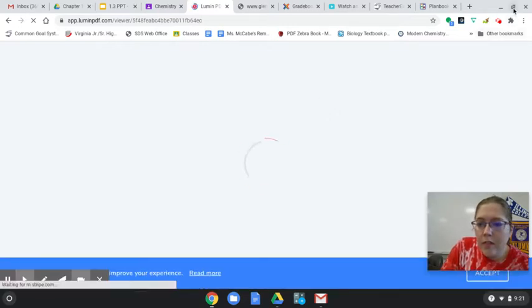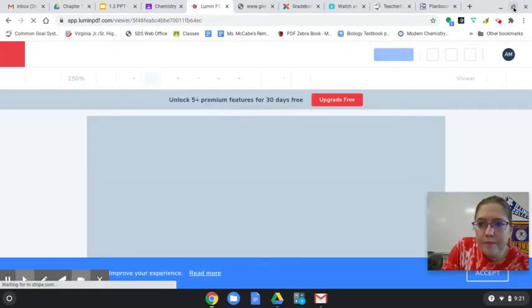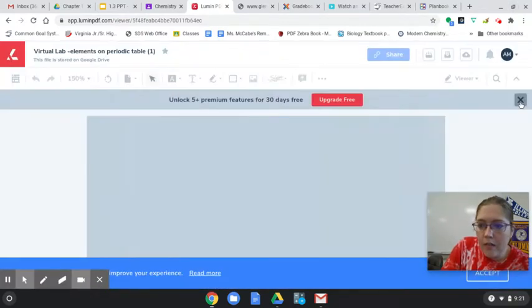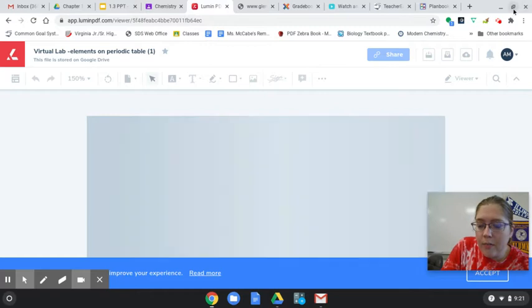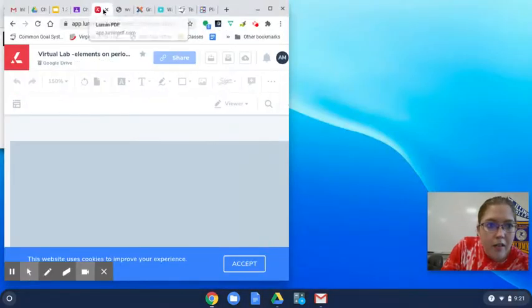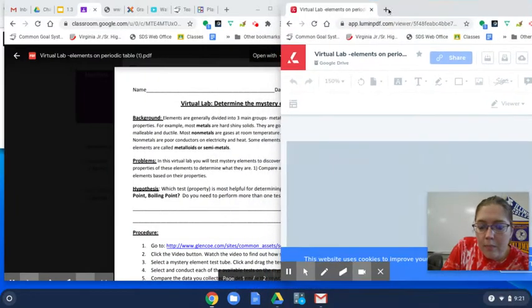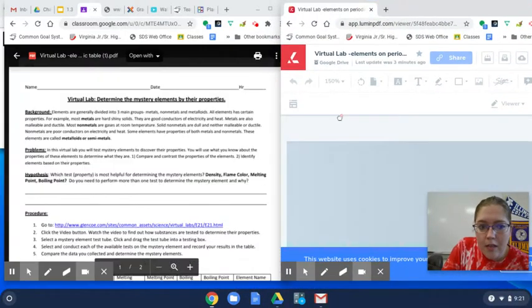Then I'm going to do a split screen. I don't want an upgrade. You don't need to do a paid version of Lumin PDF. It is completely free. So I do a split screen and I pull this editable PDF document out for me to be able to access both screens.